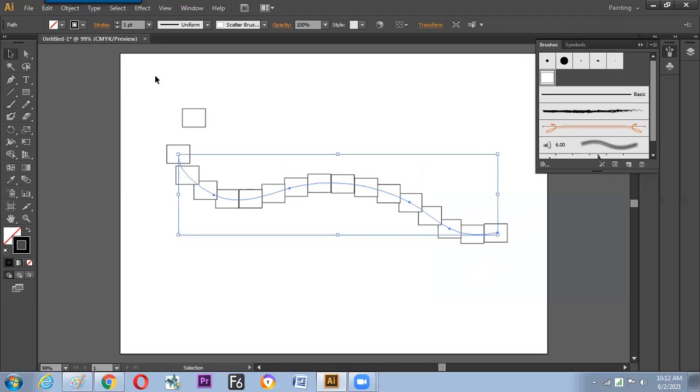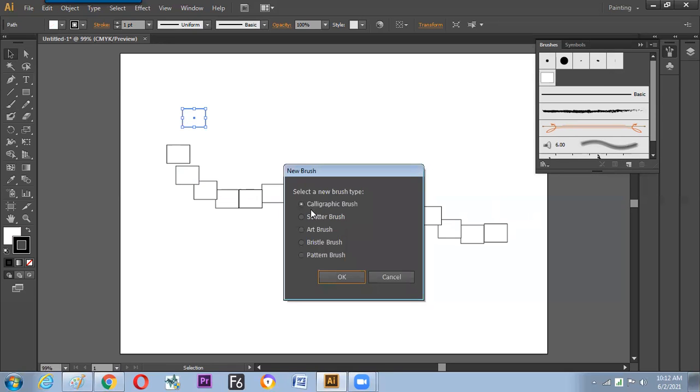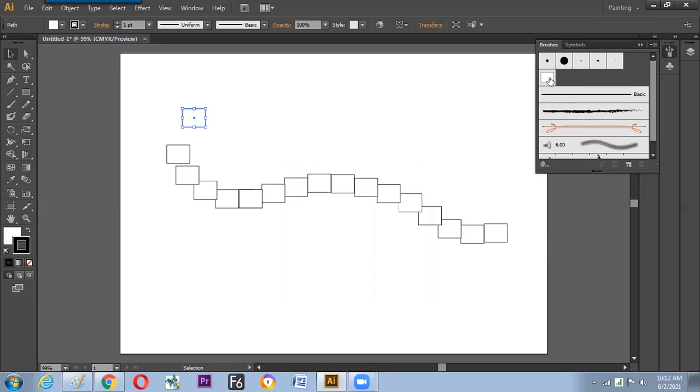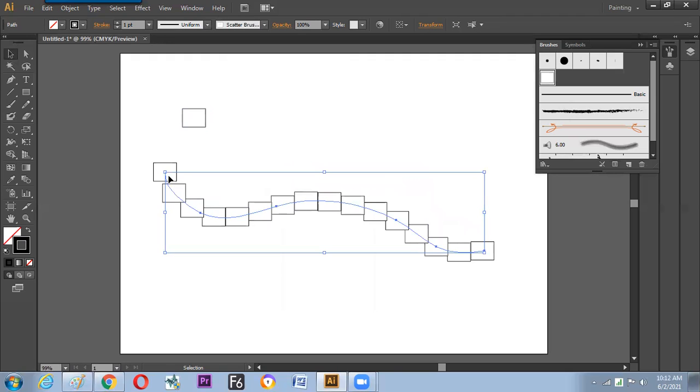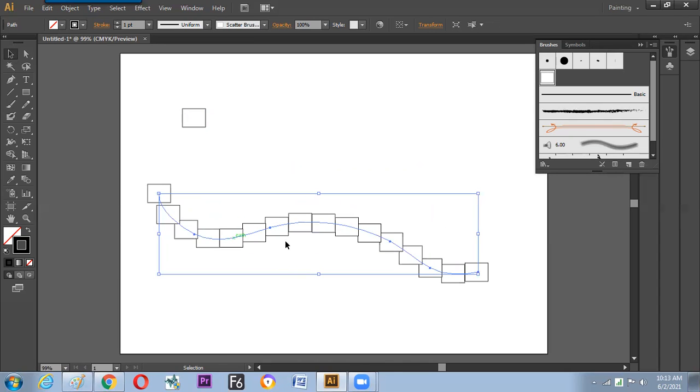So the steps you have done: make a design, select the design, switch to the brush panel, try to create a new brush over here. It will ask you which kind of brush we want. We can go for scatter brush. Then a thumbnail will come inside the brush. Now it is time to go for the brush, choose this and draw it up. So what we have seen here, the brush is equipped with the same design in a random, repeated manner. So repeating the design over your line is done through the scatter brush.